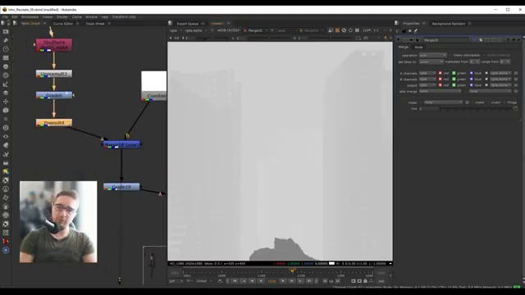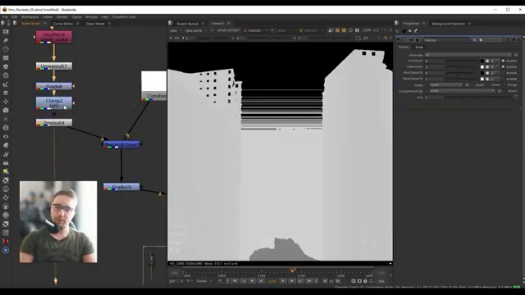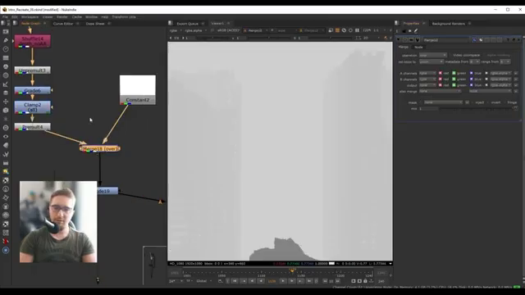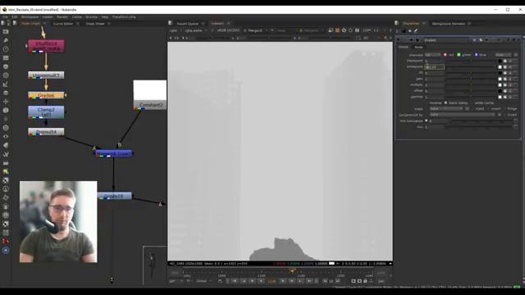So what we can do here, after our grade node and before our pre-mult, we can drop down a clamp as well, and this will make sure by default that no values will go above 1. So now when we add this together, we can see that this building in the back completely fades off into the distance, and we can go back to our grade node and further control this.